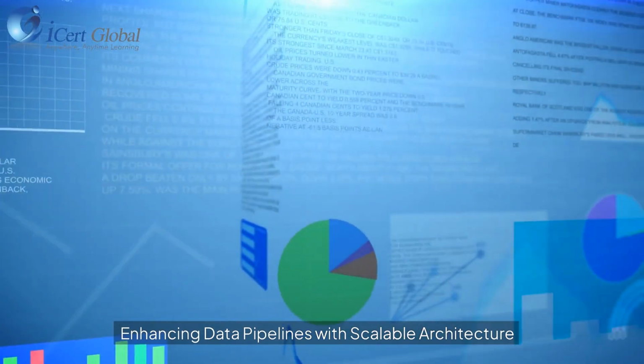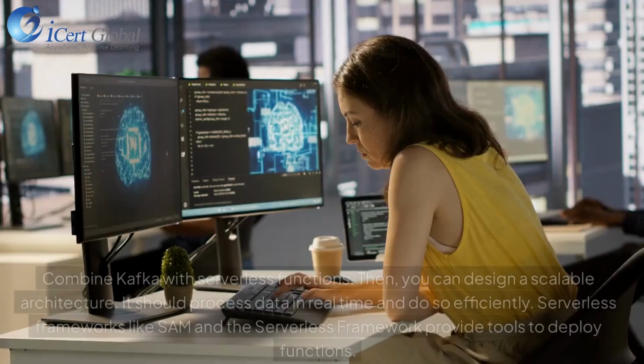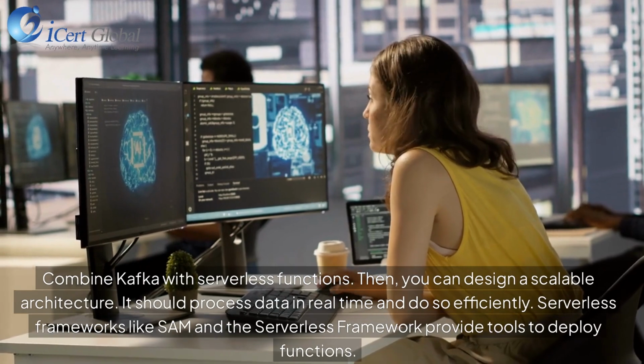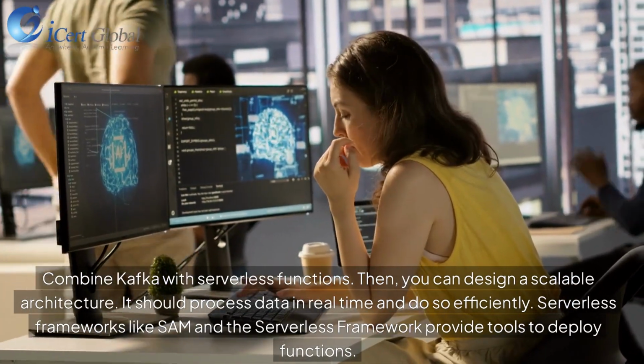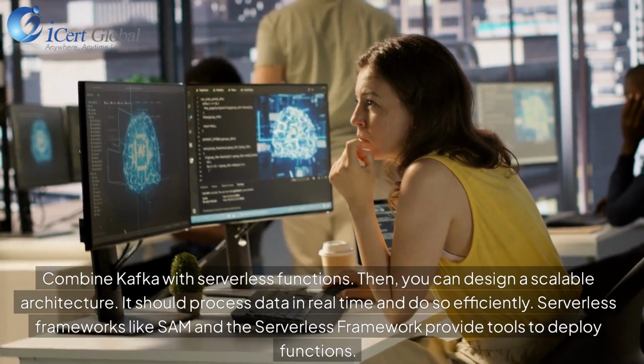Enhancing data pipelines with scalable architecture. Combine Kafka with serverless functions. Then, you can design a scalable architecture. It should process data in real time and do so efficiently.